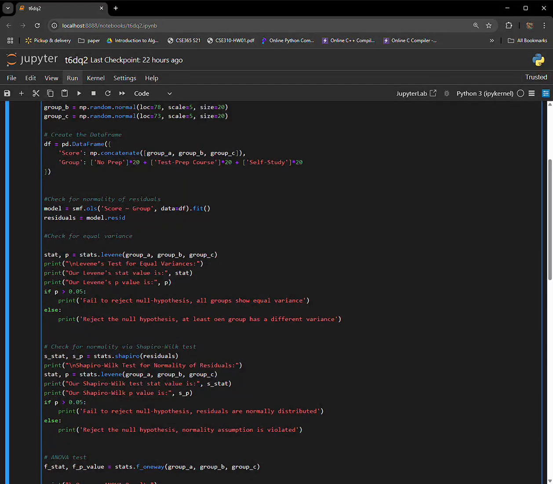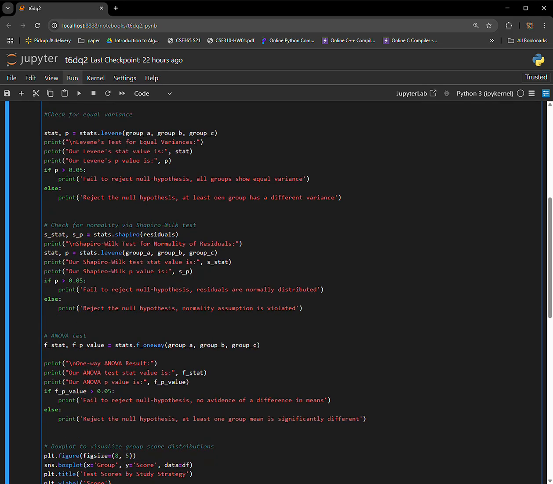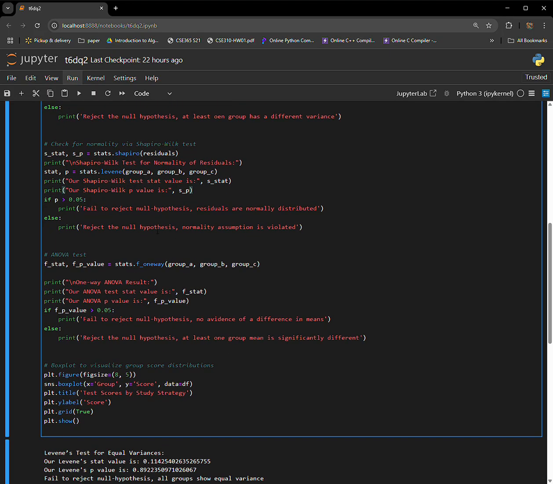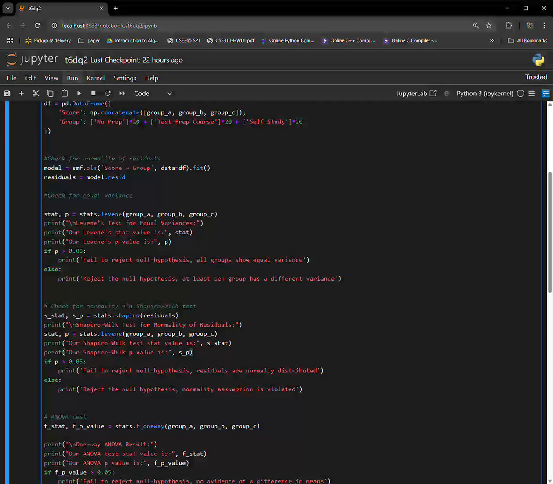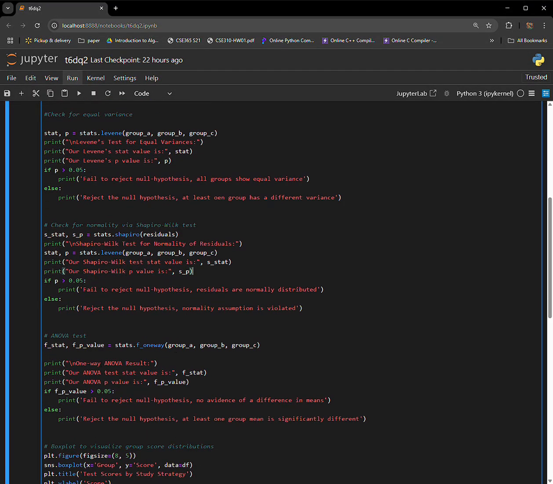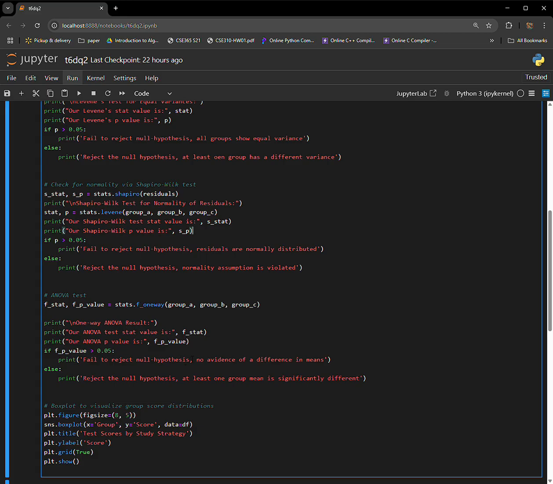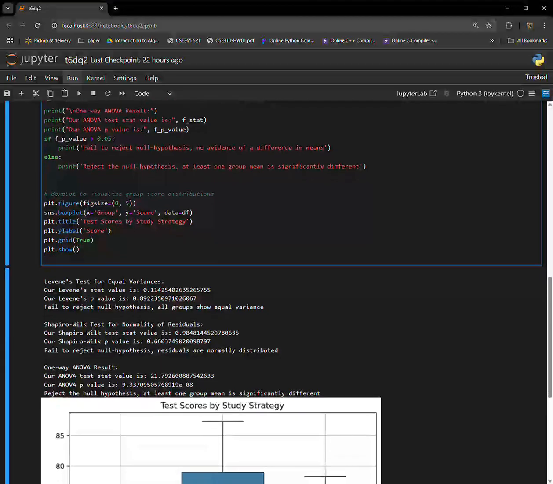We had to check for the normality of the residuals, so I made a model earlier in the code, and now we'll test the normality of the residuals using the Shapiro-Wilk test. Again, once we get our p-value, we can see if we reject the null hypothesis. After that, if there is equal variance and normality, we can go on to the ANOVA test, which is what we'll be using to test if there's a significant difference in the average test scores. So I ran the code here.